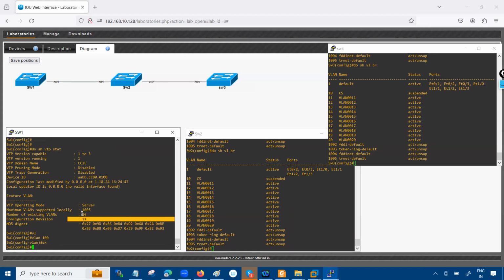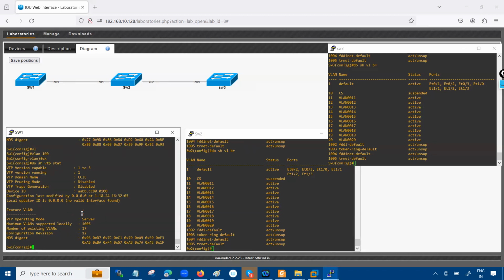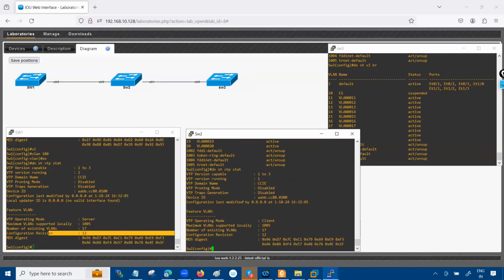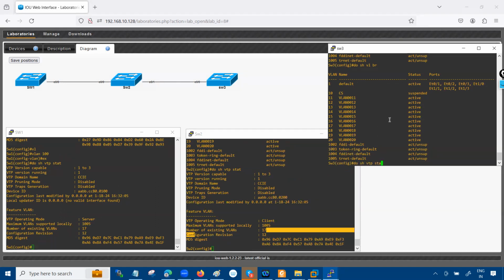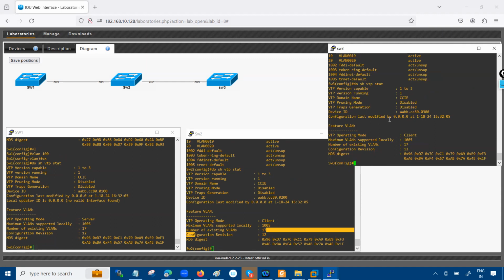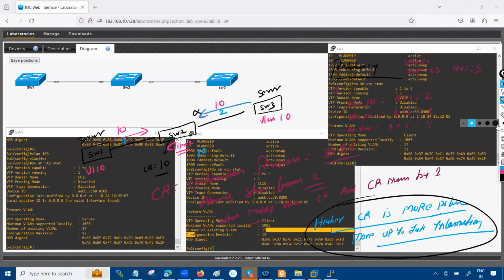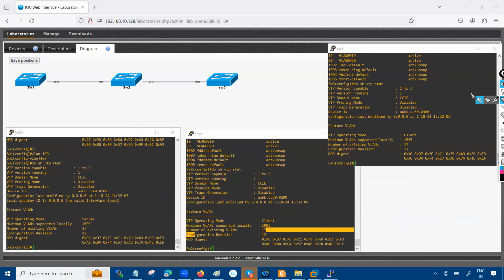11 plus 1, now it will be 12. The same 12 will be on switch 2 and the same 12 on switch 3. I just added VLAN number 100 on switch 1. The CR number was previously 11, plus 1 is 12 now. The same information is sent to the next switch: hey, 12 is the revision number, 100 is the VLAN. He will update it.